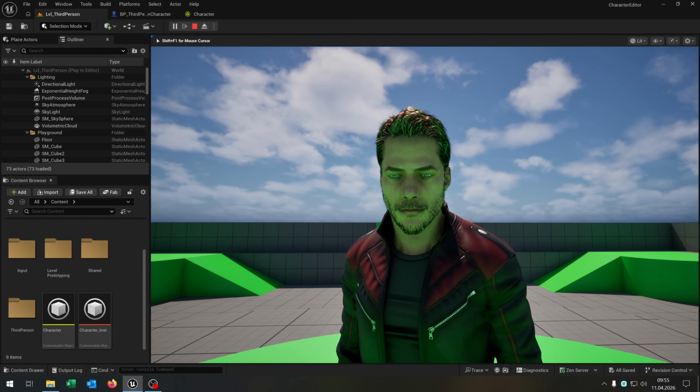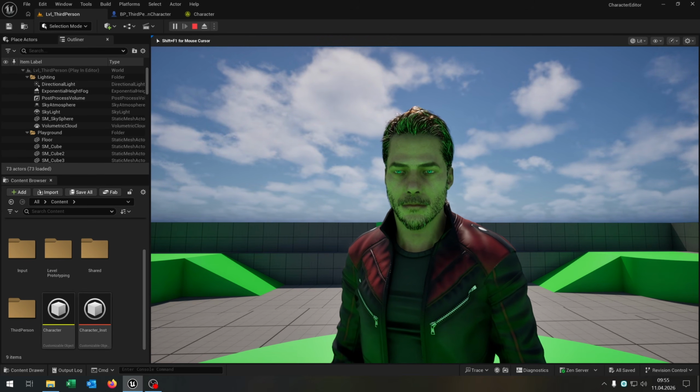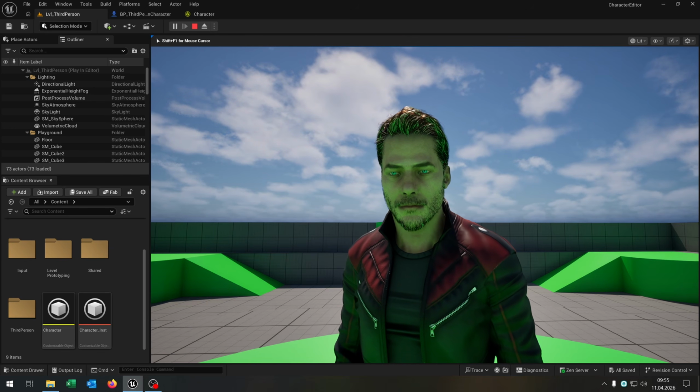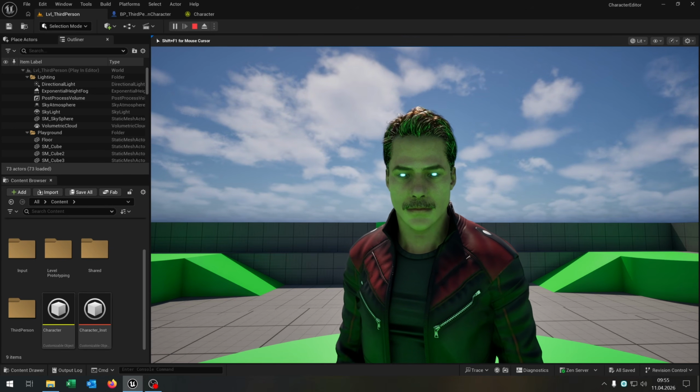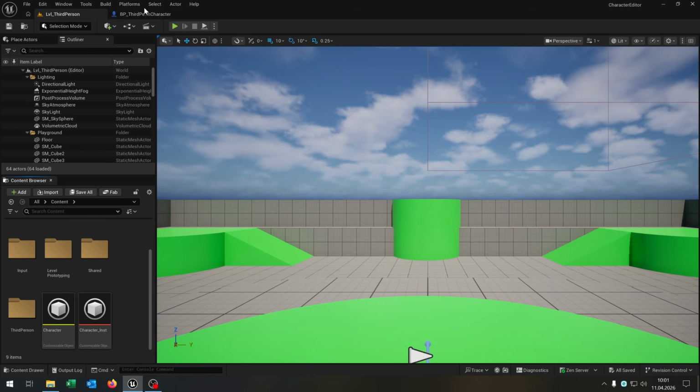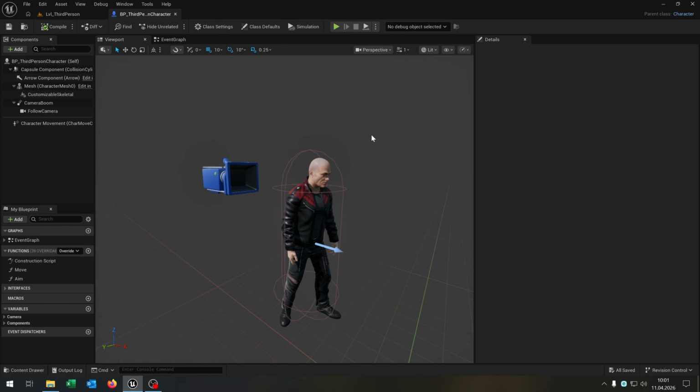In this tutorial I want to show you how you can add hair and eyes to your mutable character so you can change them at runtime. So let's go. First of all, let's open up our third person character from the last tutorial. Of course, link is in the description.